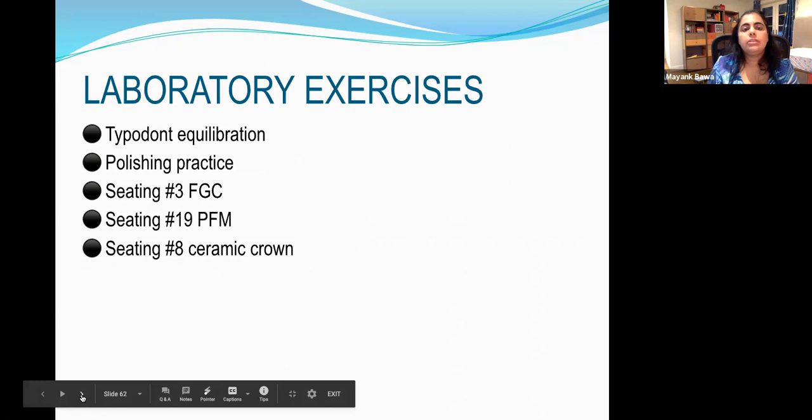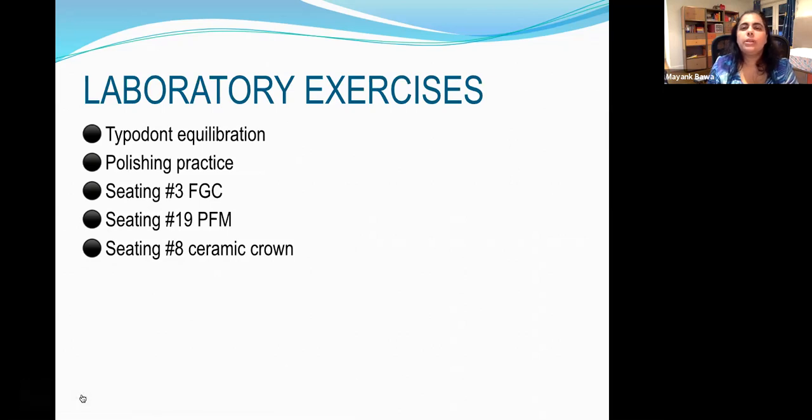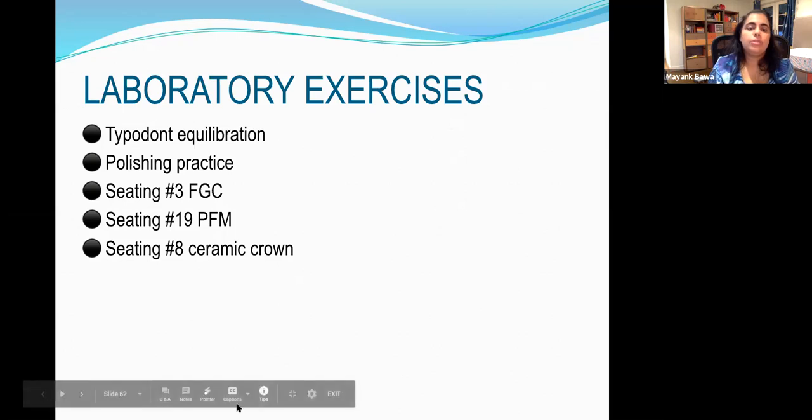So now I'm just going to quickly review the lab exercises that we are going to do on the day that we're going to meet for the practicals. Going to make sure that the typodonts are equilibrated. Going to practice polishing, and then we're going to be seating these 3 crowns: number 3 full gold, 19 PFM, and number 8 ceramic restoration.